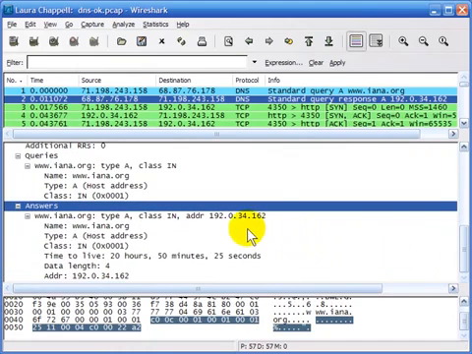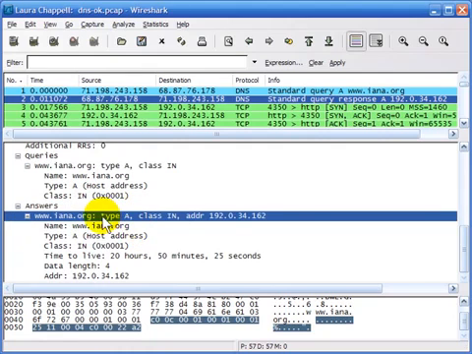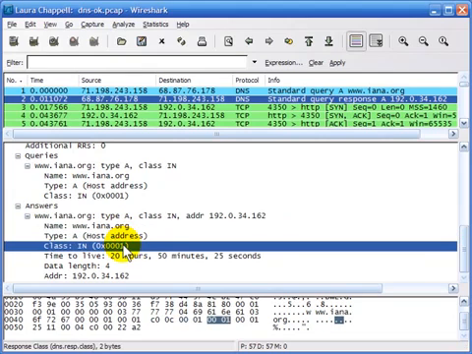There's the answer that our client got back. There's a summary line saying this is a type A, a host address, the class is internet, and the address that they've been given is 192.0.34.162. There's the name, restatement of the question all the time. And this is the time to live value.